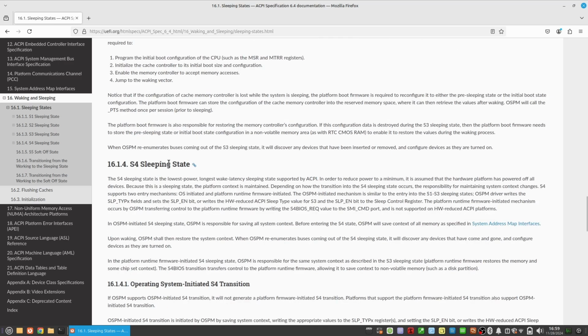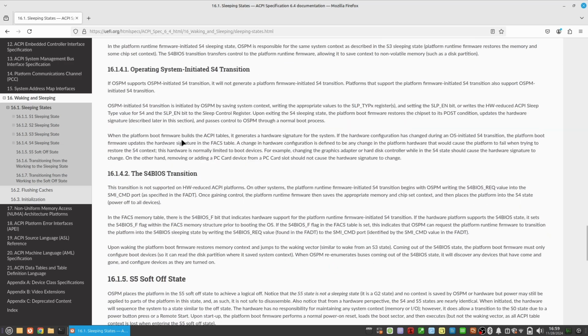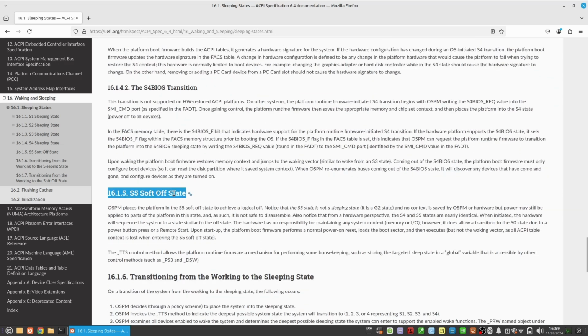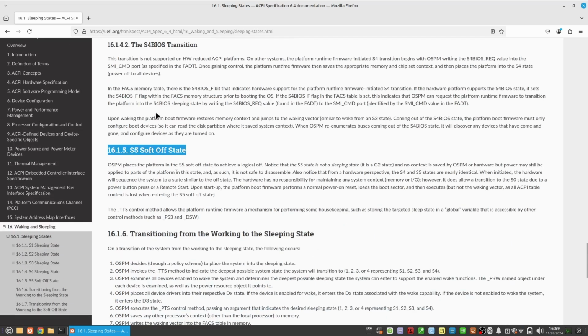S4 is suspend to disk, and the S4 state is the lowest power, longest wake latency sleeping state supported by ACPI. Memory contents are written to disk, and you can also call this one hibernation. And S5 is the power off state. There is a lot more to it, for example devices sharing power lines for wake on USB, but this is just a simplification of the ACPI sleep states.